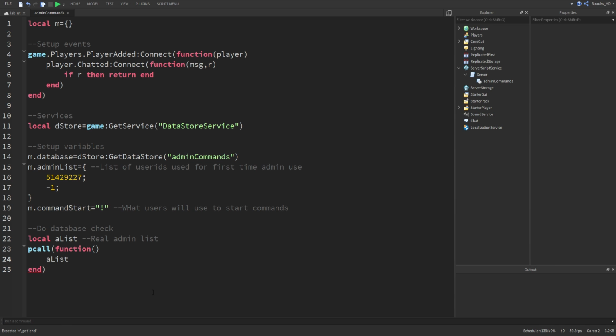So now we're going to set a list equal to m.database get async and then admin list. And then once it finishes, if it errored, that means it doesn't exist. So if not admin list, or a list, then what we're going to do is m.database set async admin list, and then we're going to go ahead and give it the m.admin list. And that's pretty simple there.